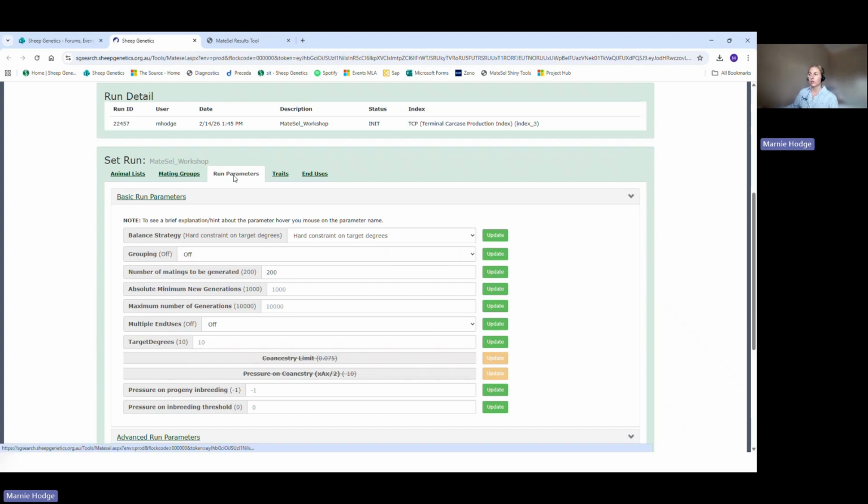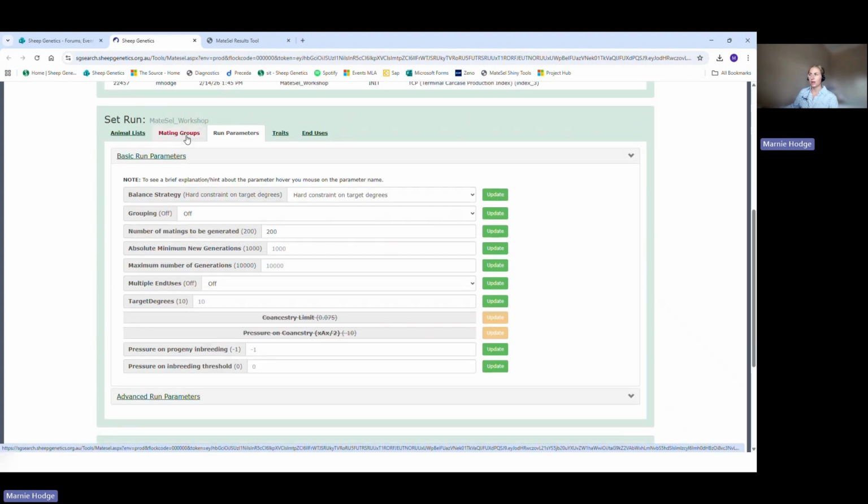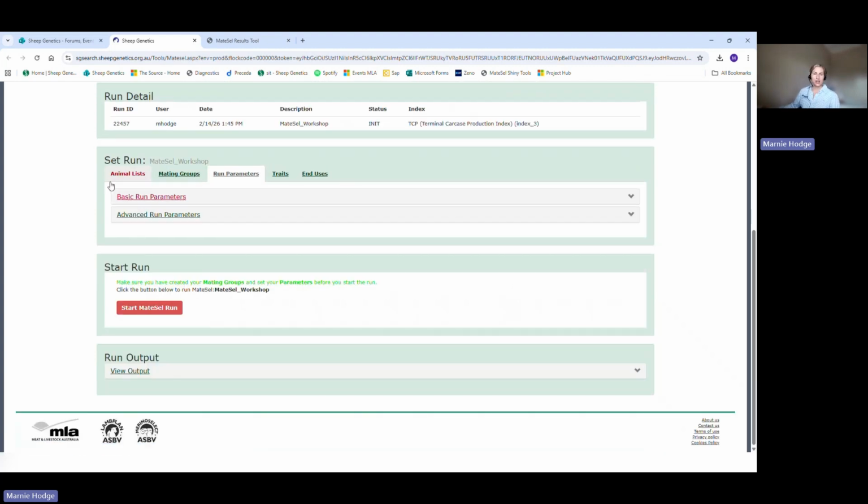And I won't talk through the additional tabs in this section or the advanced run parameters because we are just doing a basic run to start with. So that's all well and good. I've set up my mating groups. I've set my basic run parameters. So now I'm going to click Start MateSel Run. And MateSel is a little bit finicky sometimes, so just click this button once and give it a few seconds to see whether it works.